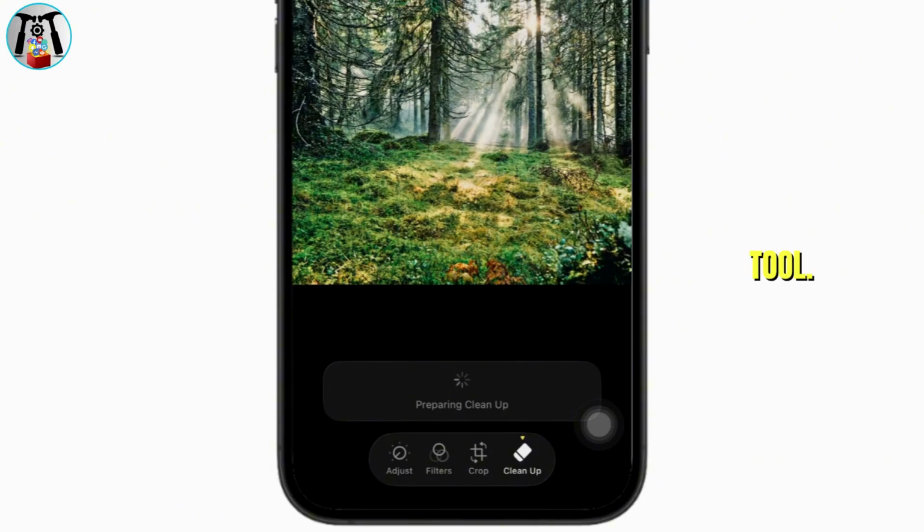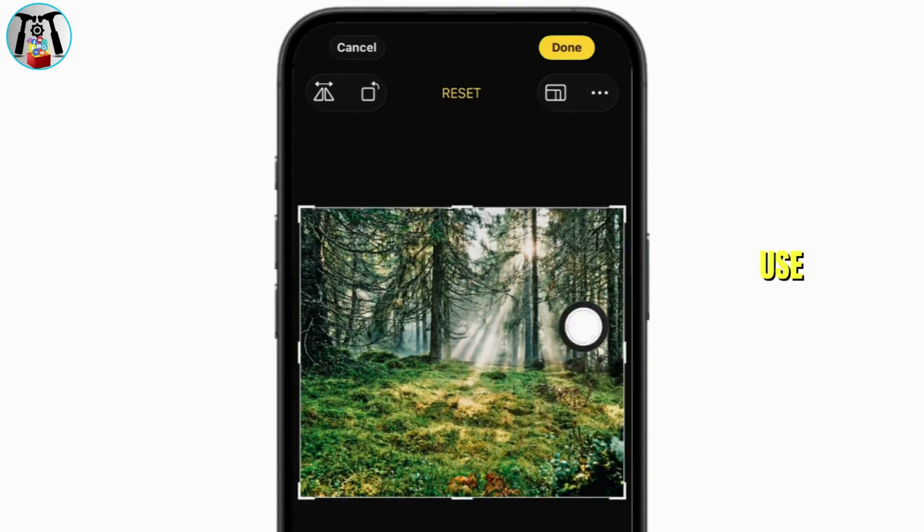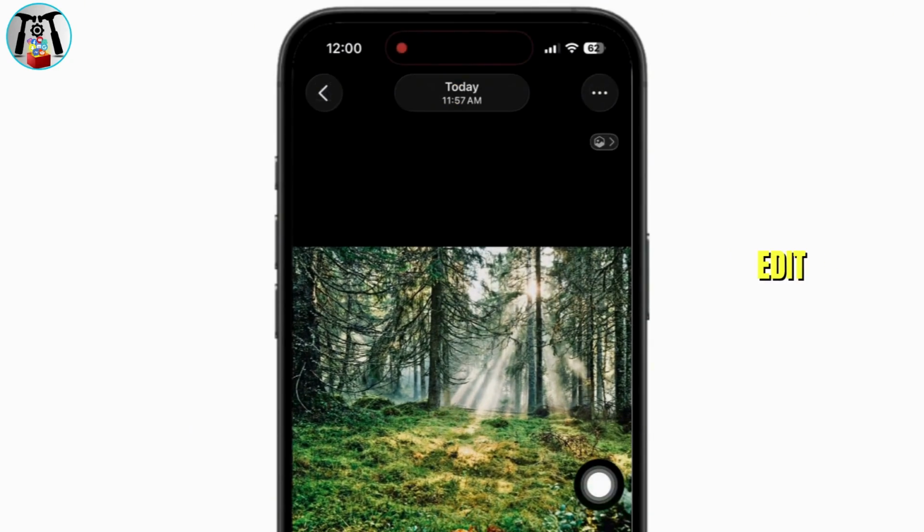Lastly, there is Cleanup tool. If you want to remove any object from your picture, you can use this. So that's it. Once you are happy with the editing part, click on Done and save your picture. So this is how you can easily use built-in tools in your iPhone to edit your picture.